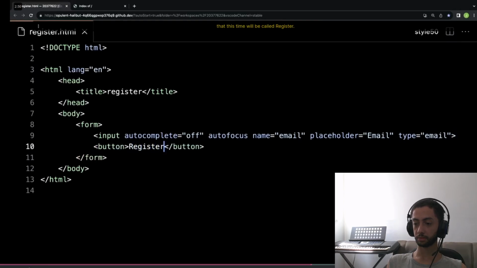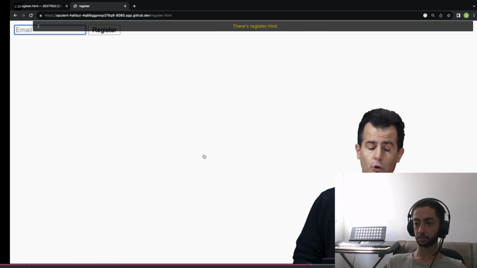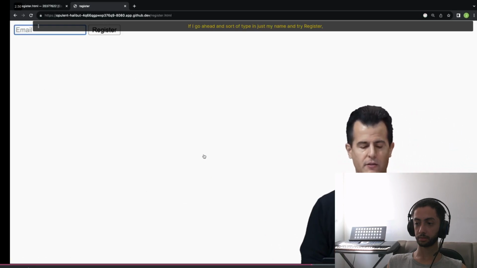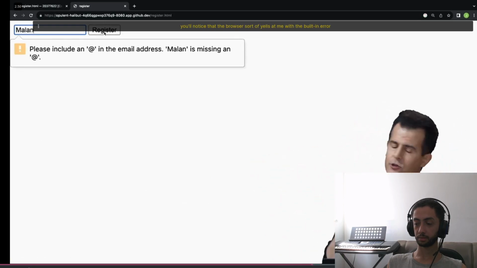Now I'm going to go ahead and have a button that this time will be called register. And now let's go over to my other tab, reload my directory index. There's register.html, and we'll see a relatively simple form field now, but it's prompting me to register with some email address. If I go ahead and type in just my name and try register, you'll notice that the browser yells at me with this built-in error message saying, oh, please include an @ and email address.